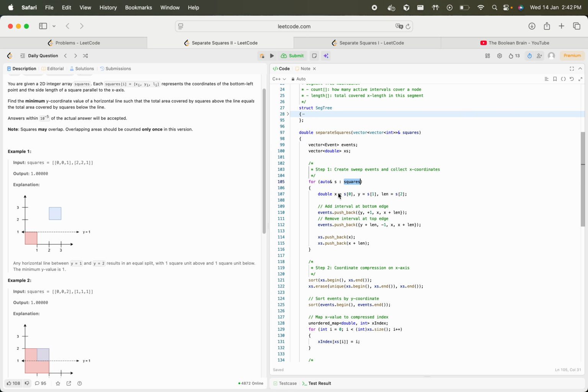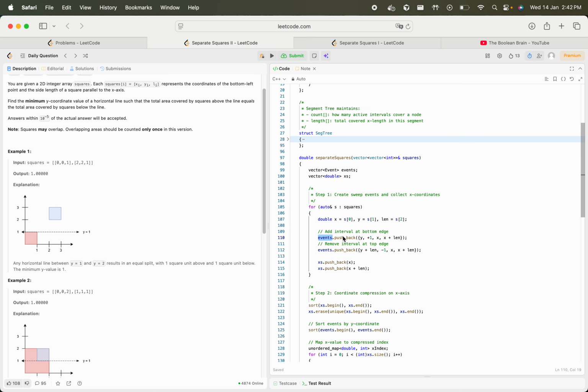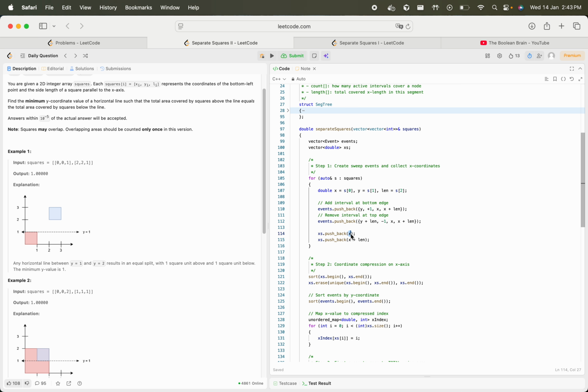I start iterating on squares. I figure out x, y, and the length. As I mentioned, I push back the y, the +1 indicates the start, and x indicates the range of x coordinate start and x coordinate end. Similarly, we remove this interval at the edge. What should be the removal point? Y plus length, because length is the side of the square. So from this position to this position. I simply push two events and I also push the x coordinates.